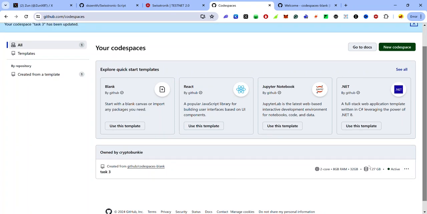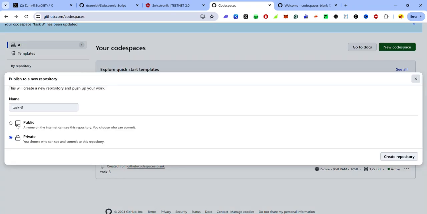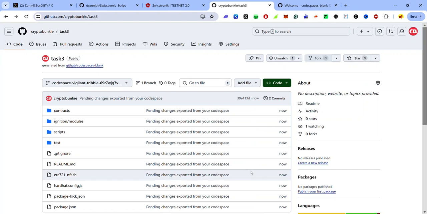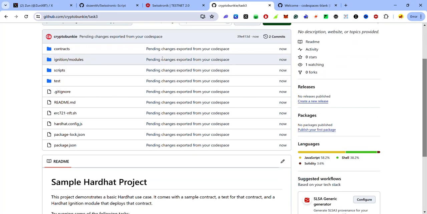So the next thing to do is to click the three dots at the extreme right and you will see the option to push to a new repository. So click publish to a new repository. So click on public because we want to make a public repository and give it a name. In this case, I'll be using task 3. Now click create repository. Once the repository has been created, click see repository. And now you can see your new repository containing the files for your task 3.